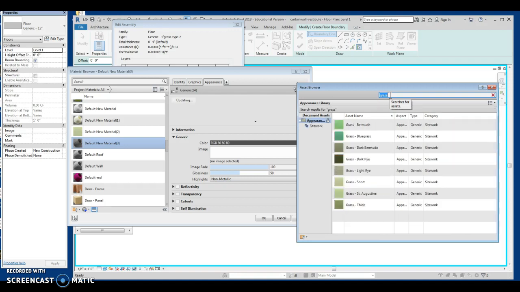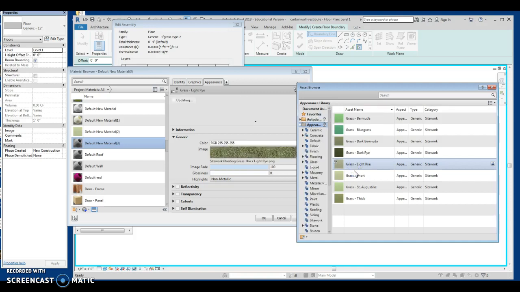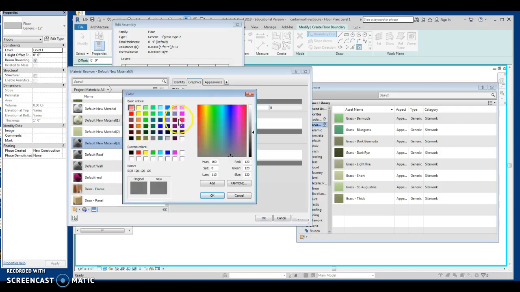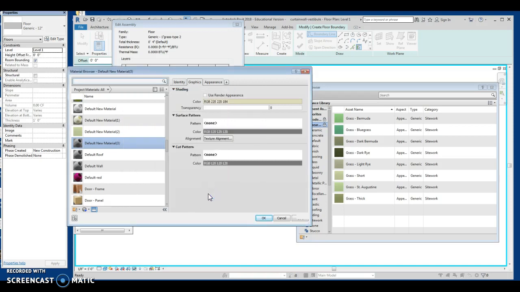Now I wanted to find grass light rye. I go like this, okay, and it pops, and when you double click it pops in here, okay. So it looks like this. The graphics will look like this. I would like the graphics to look like lighter green, okay. So I changed that color to lighter green. So I'm going to pick this one and go, actually maybe this one, and go super light. So it doesn't take too much away from my drawing.